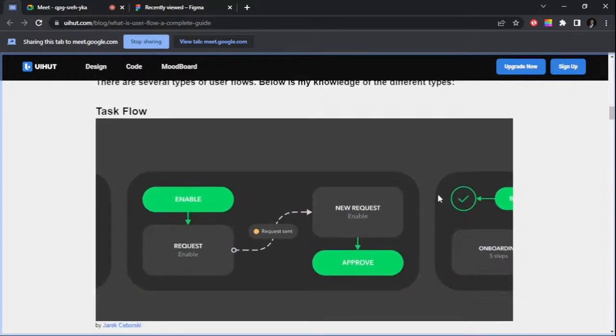Number one is task flow. I think I talked about that. Like I told you, task flow is basically built for a particular feature.